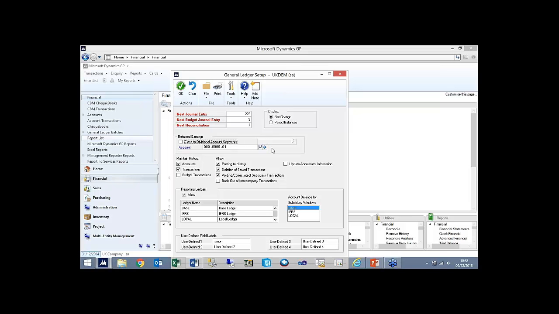One thing that's key is allow posting to history. What that will enable you to do is post year-end adjustments once the year-end is closed. Posting to history can be done back to a single historical year. And what that will actually do is update your opening balances should any postings be done. All done.